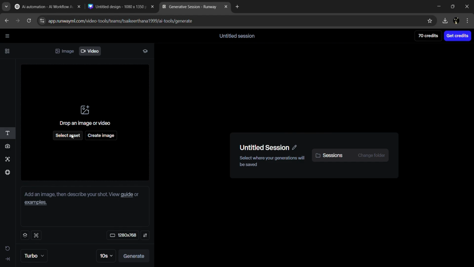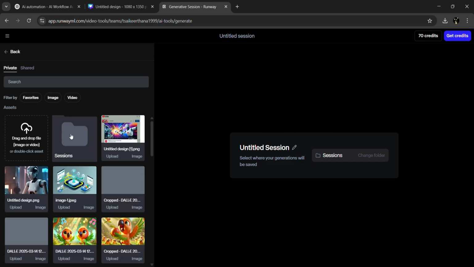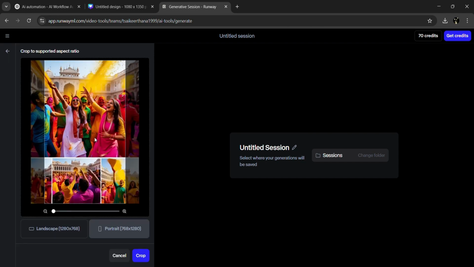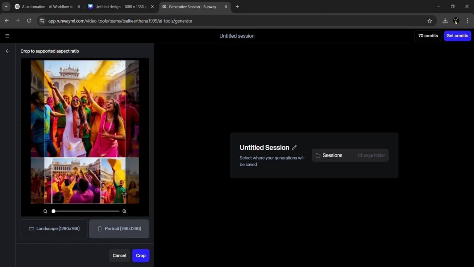This tool allows you to transform static images into dynamic videos. Click on Upload and select the image we created in Canva. Once uploaded, you can explore different animation and motion effects to bring your design to life. Runway ML AI provides several animation styles to choose from. In this step, you have the flexibility to add 1 or more images based on the type of video you want to create.